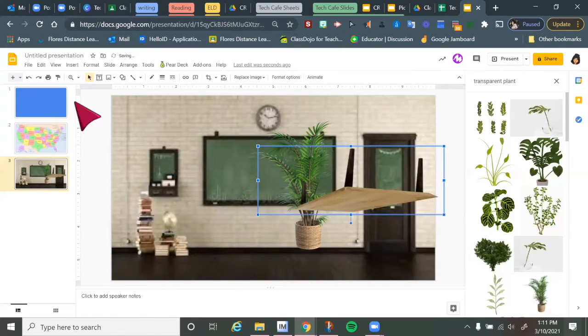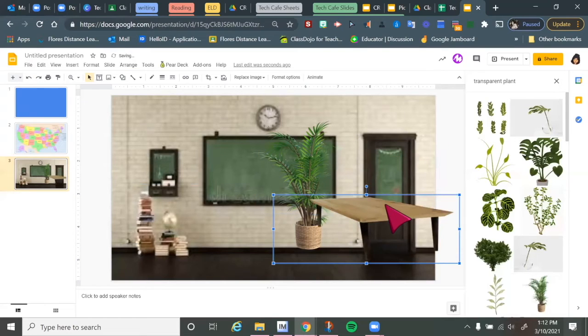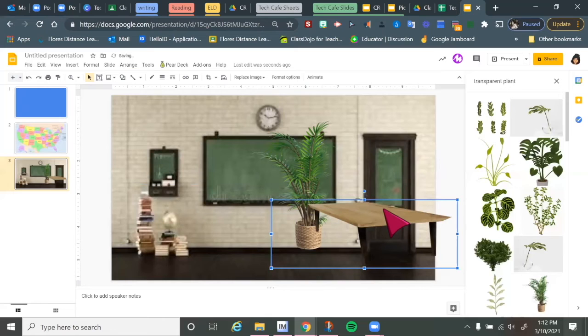So those are just some little tidbit tricks for images. Any questions on that piece of it before I go into taking a look at our template? Oh, I did have one more.